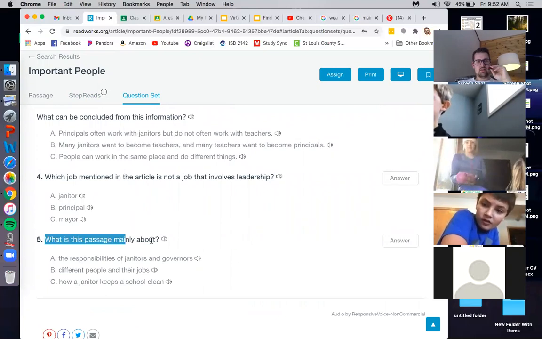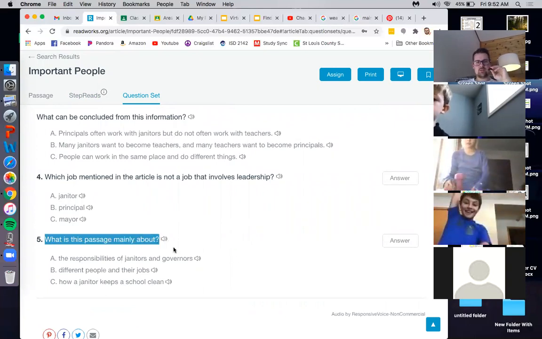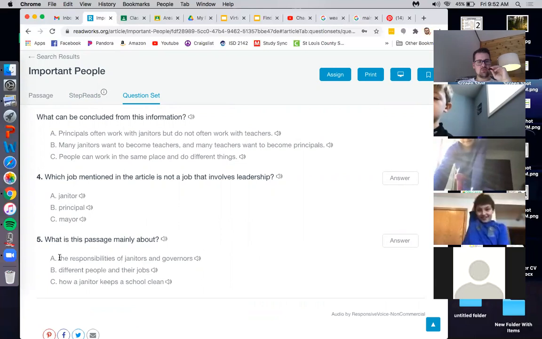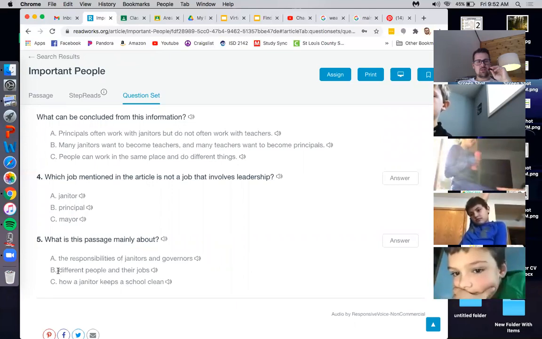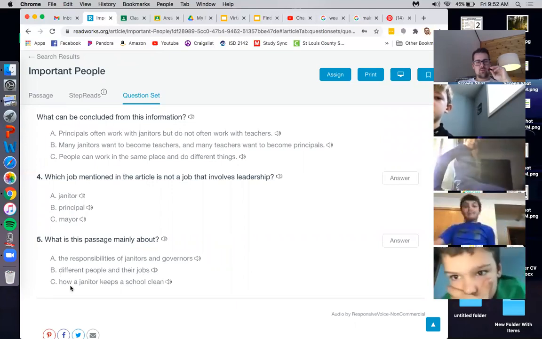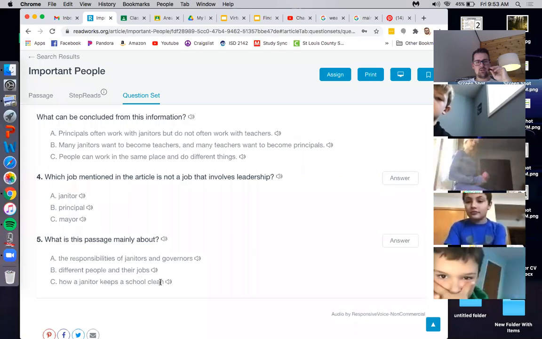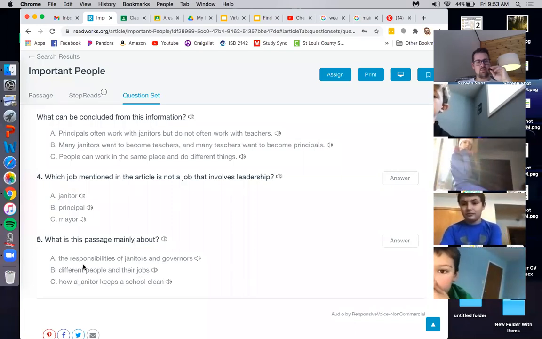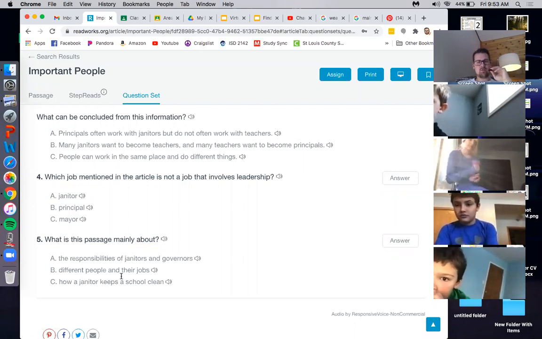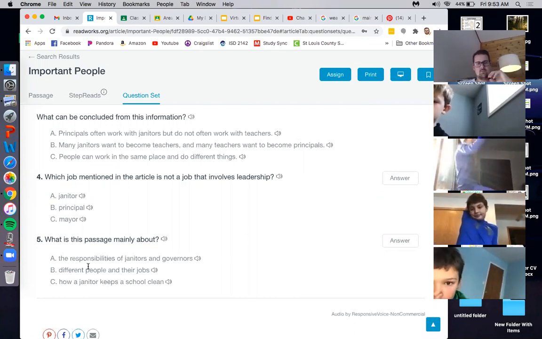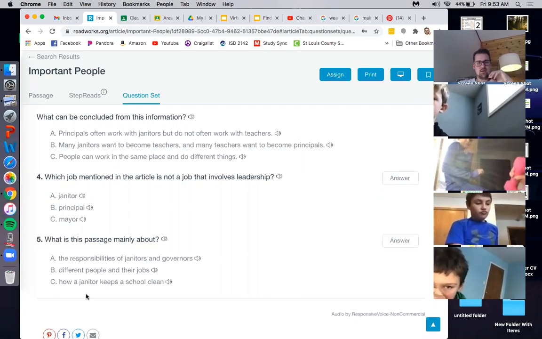What is this passage mainly about? What is its purpose? Is its purpose to teach you the responsibilities of janitors and governors? Is it to teach you or tell you about different people and their jobs? Or is it about how a janitor keeps a school clean? What is it mainly about? Maybe all these answers would be correct. What is it mostly about? What is its purpose? Why did the person write it? So make sure you click that answer. This one is probably the most important for today, number 5. What is this passage mainly about? All right.